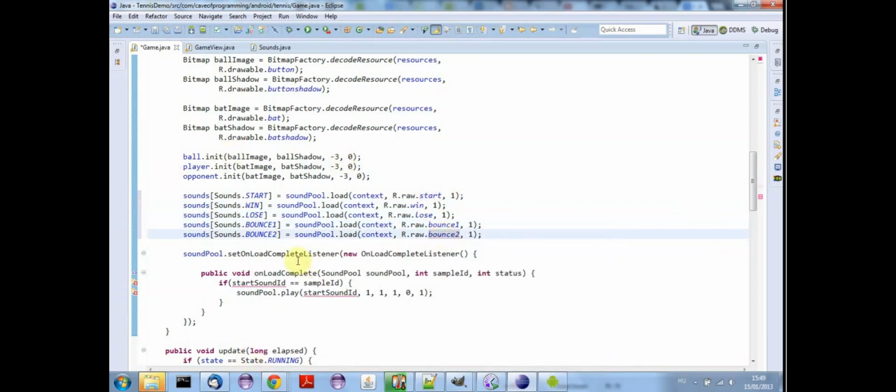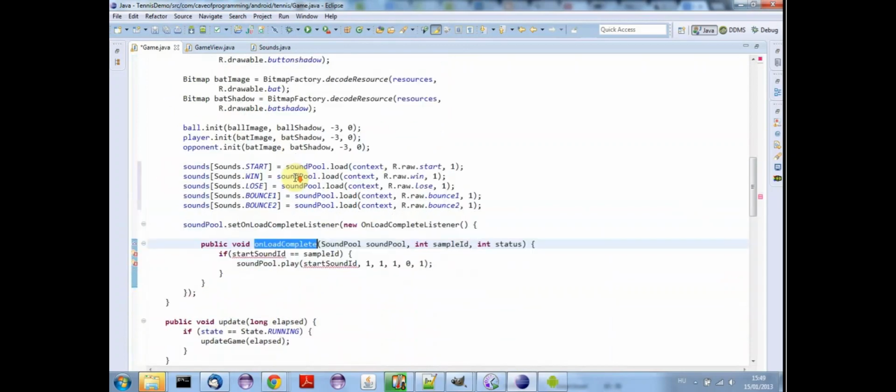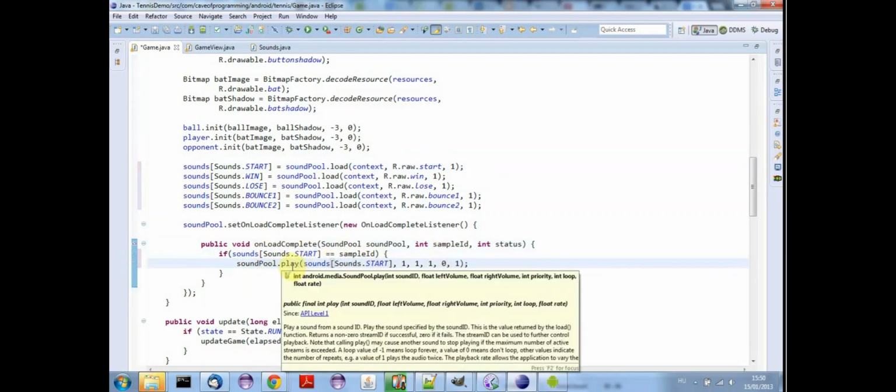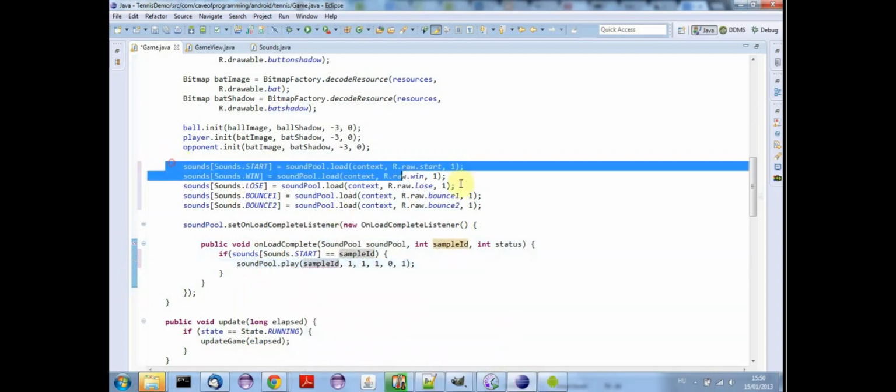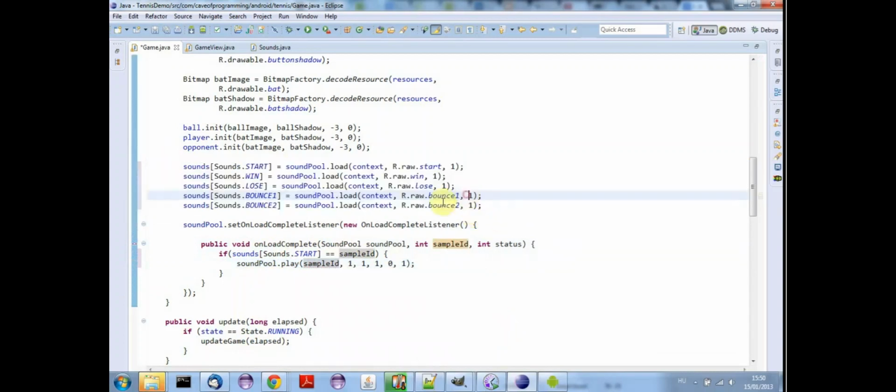And in this load listener here, this init method seems as good a place as any to play the startup sound. So I just need to make sure that I'm looking at if sample ID equals this start sound, then I'll play it here. And to get the ID of it, I look it up in that array like that. Or I could just actually use the sample ID that's passed in to this method, it will make more sense really. So this array is just storing the sample IDs of each sample. So now I should be able to play any sound when I feel like it.